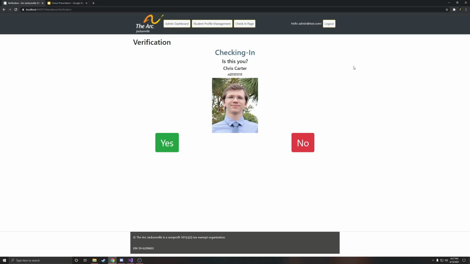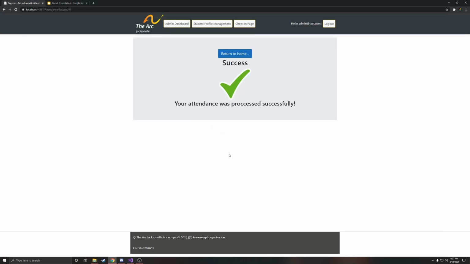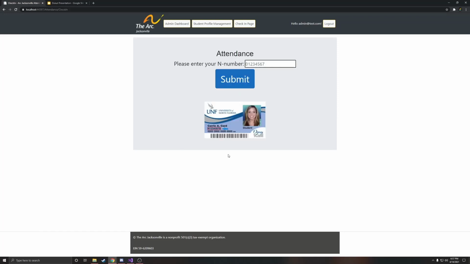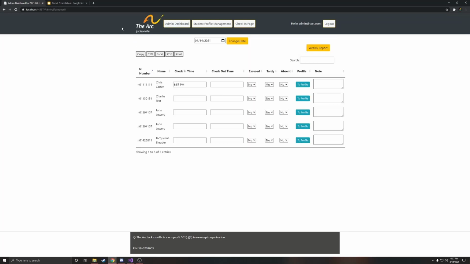So once a student enters their IN number, the check-in takes them to this verification page where they can see a profile picture of themselves, their name, and their IN number. If they hit no, it just takes them back to that check-in page. If they hit yes, their check-in is complete and their attendance is logged. And then after a few moments, it returns them to the check-in page. And if we go to the admin dashboard, we can actually see a log of their attendance.